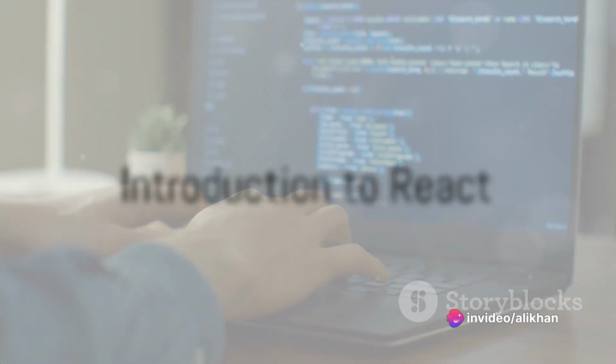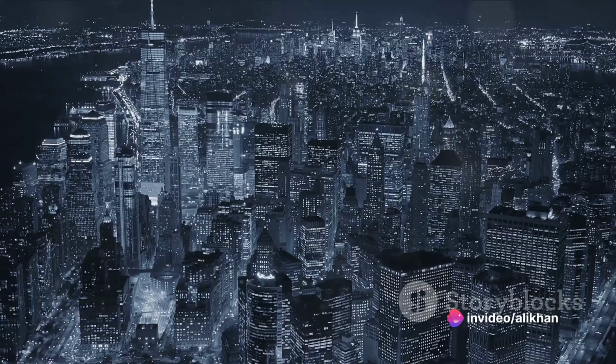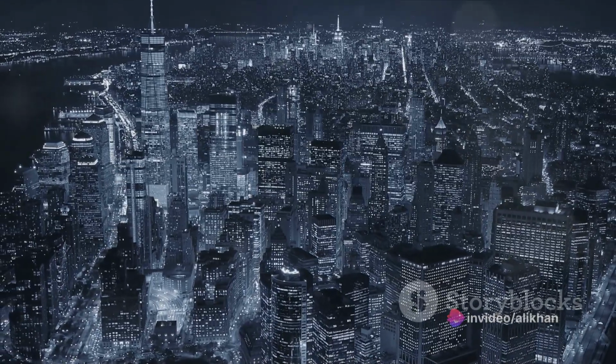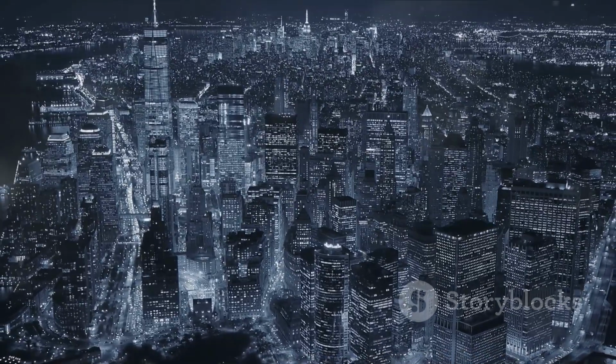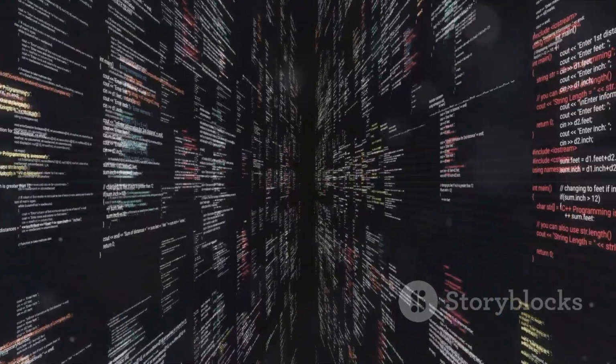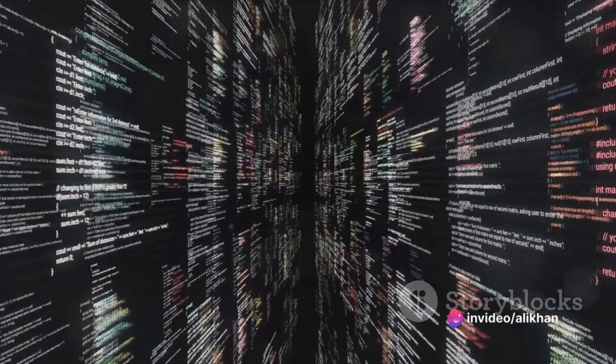Have you ever pondered on the process of learning React? The world of web development can be a labyrinth of languages and libraries, but fear not, because we're here to simplify the process of mastering React. React is a JavaScript library, renowned for its efficiency and flexibility.